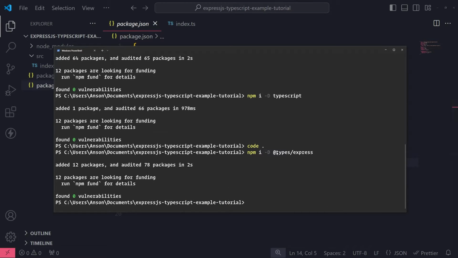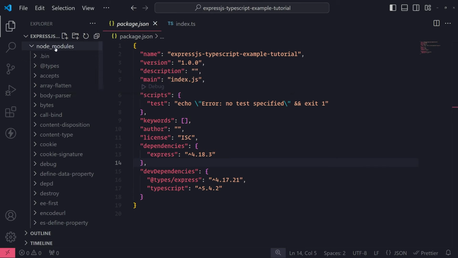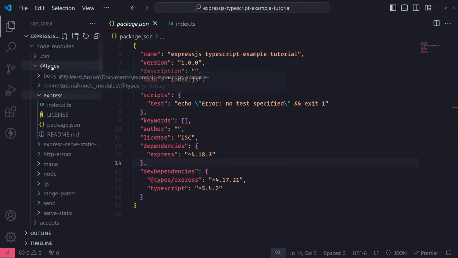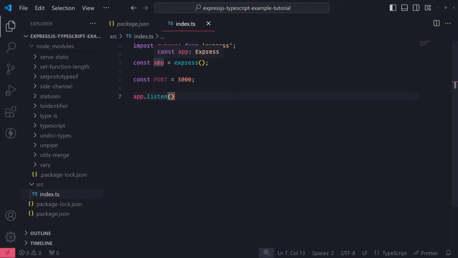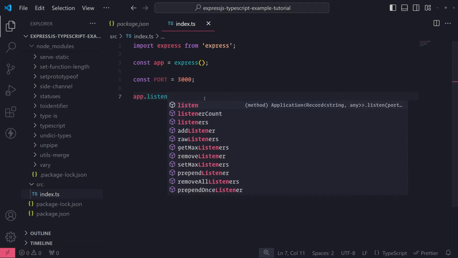Okay, there we go. So now we've installed that, and all of your type definitions will actually be located in the node_modules folder inside this @types folder, and you'll see that it did install not only the ones for Express, but for a few others as well. We have Express right over here, and look what happens now. When I hover over app, you'll see that it is no longer of type any, but of type Express. So if I try to do app.listen, it'll actually pop up under IntelliSense, and it'll show other methods as well.